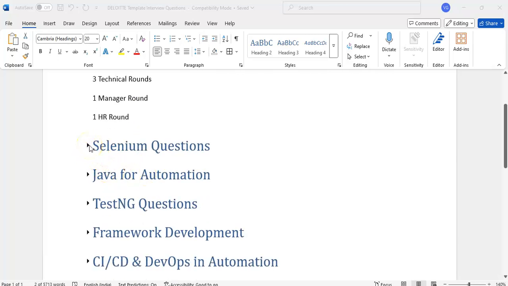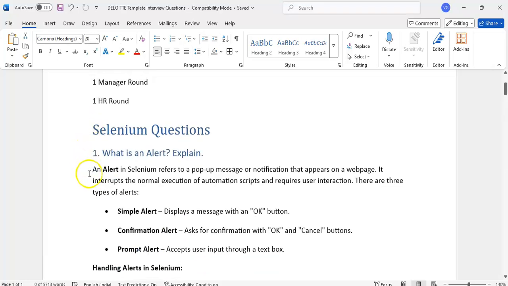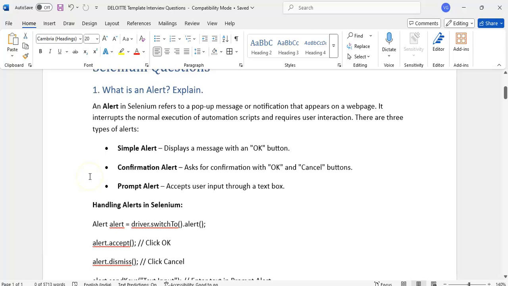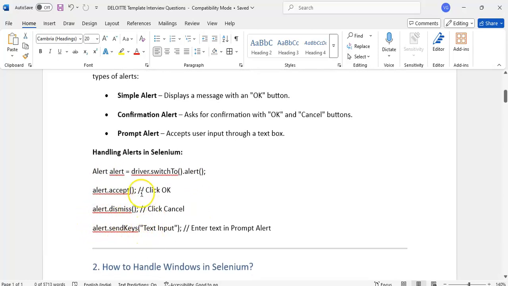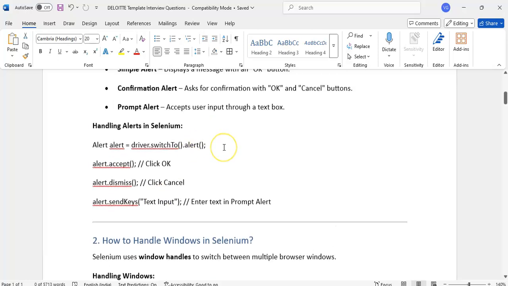What are the Selenium questions? What is an alert, and explain it. We know what an alert is and how to handle it. There are different types of alerts: a simple alert, confirmation, and prompt alerts. How to handle alerts? Driver dot switch to alert, and then we can either accept, dismiss, or send keys. We can also get the text of it. We can also have an explicit wait, wait until alert is present, so that we will not get any exceptions.